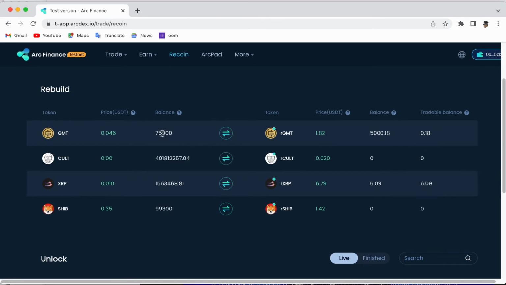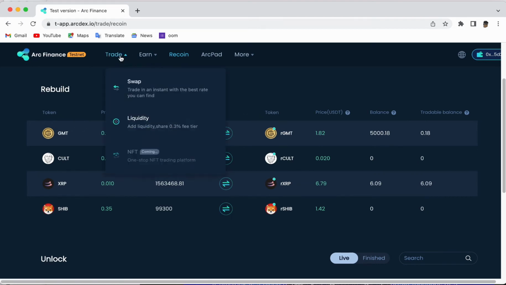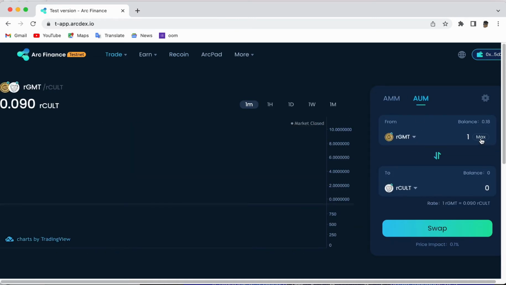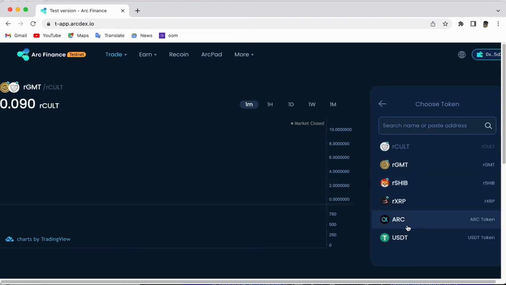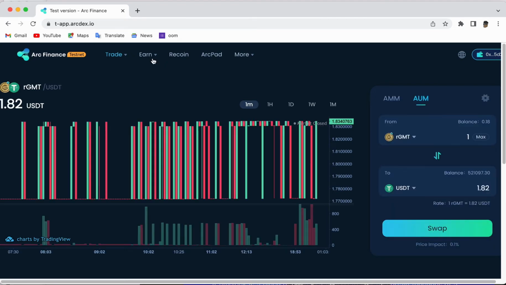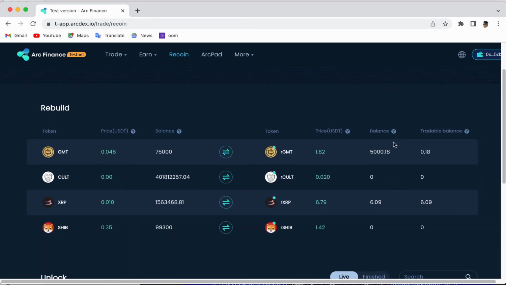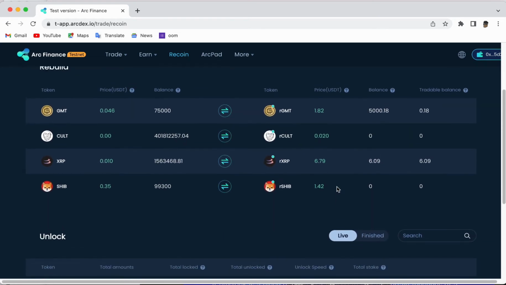One thing you should understand is that once you swap them, it doesn't go into the tradable balance of RGMT immediately. Of course, you're swapping it from a price of 0.046 to 1.82. You don't expect to immediately trade this for USDT on the AUM exchange. You can see RGMT here. You don't expect to trade immediately to USDT, as it's going to rock the project generally. So what you're going to do is unlock these tokens at a ratio of how they can be unlocked.